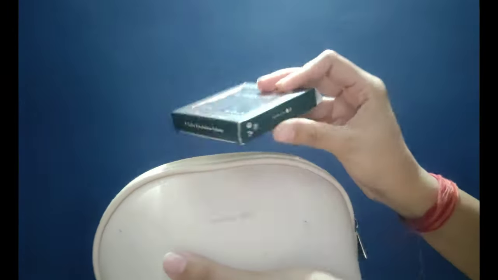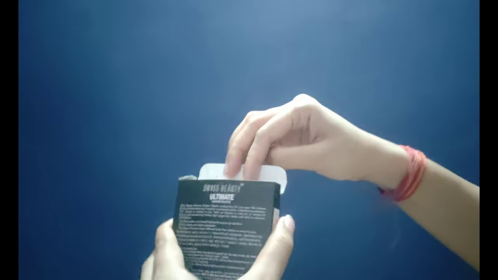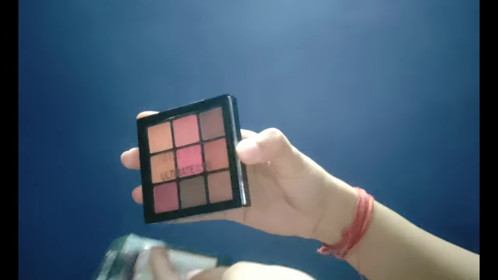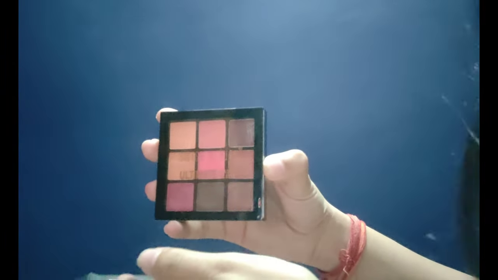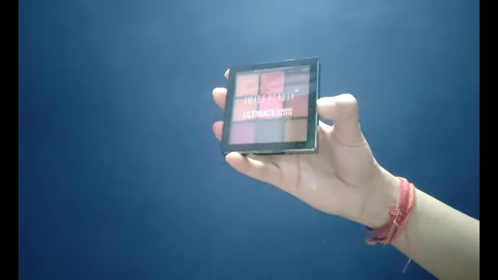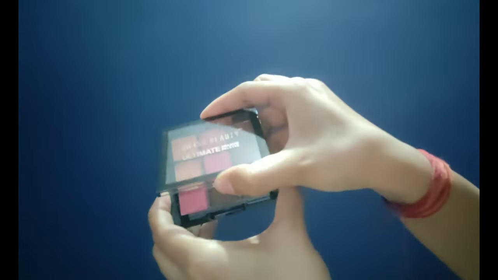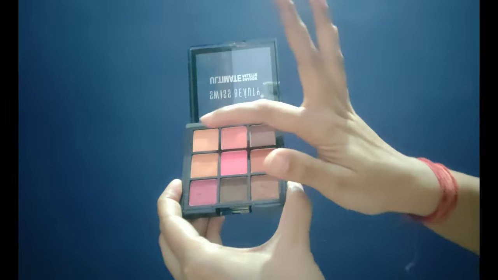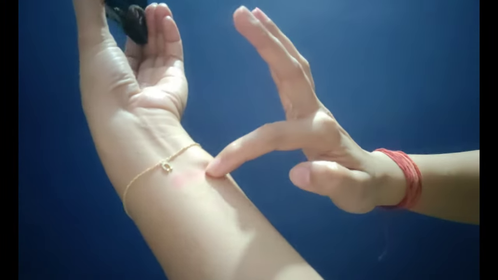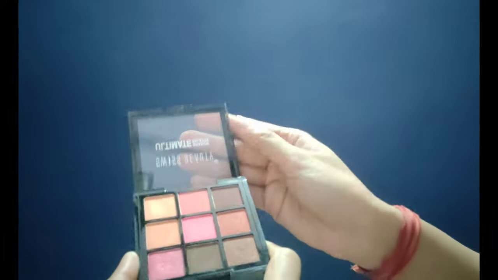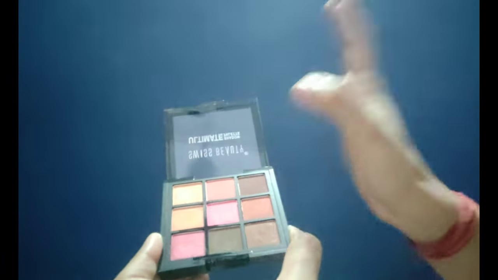Okay, so first is this eye blush. This is from Swiss Beauty. It has 9 color palettes, and I have recently got it, and these color palettes are so good. Let me show you. See, I don't know if it is visible or not, but yeah, see, it is so pretty. I not only use it for eyes, I also use it as a blush.